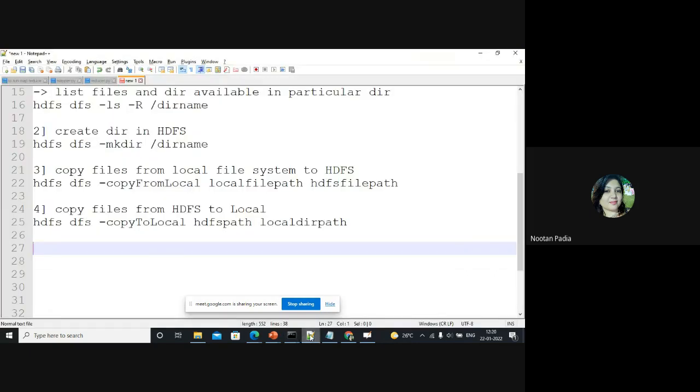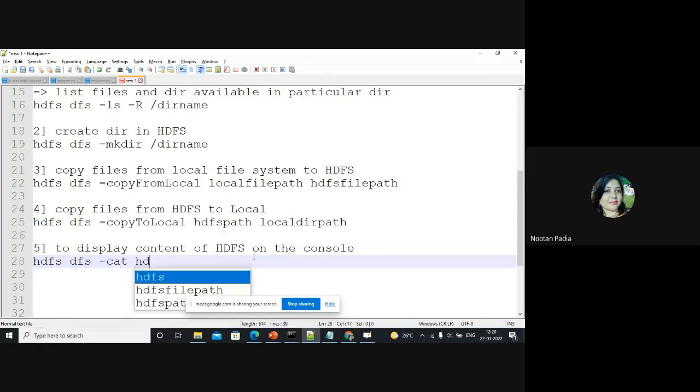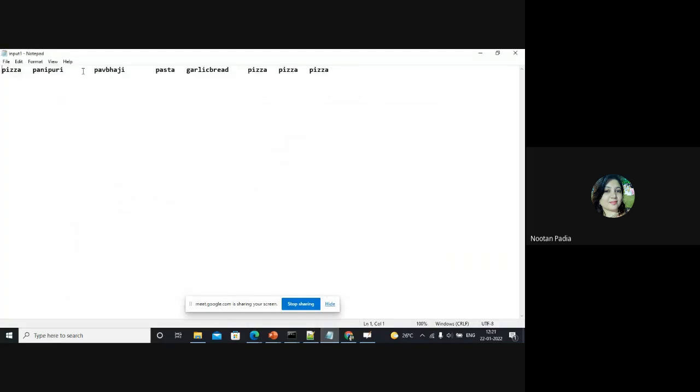Now if you want to see the content of the file on the command prompt, then you have to use the -cat command, to display the content of HDFS files on the console. You can use hdfs dfs -cat and the HDFS file path. So see, hdfs dfs -cat N3 input1.txt, and you can see the content of my input1.txt file on the console. Let me show you the content of the file.